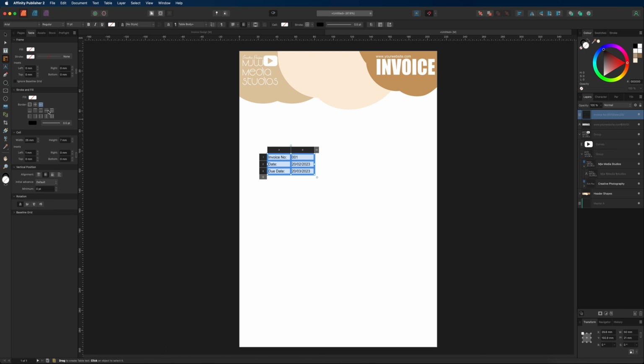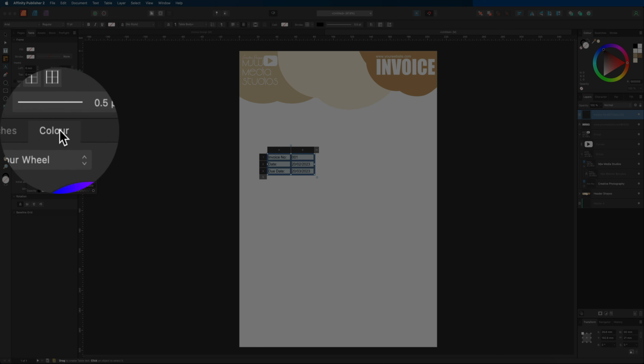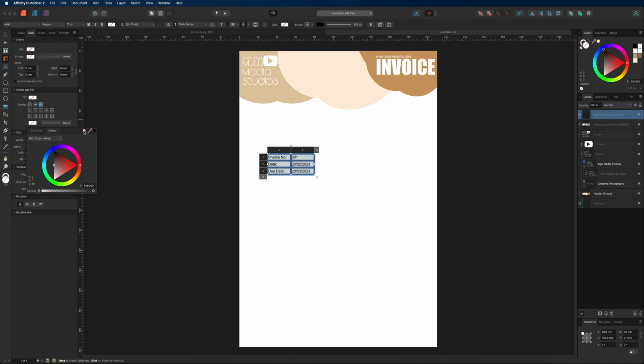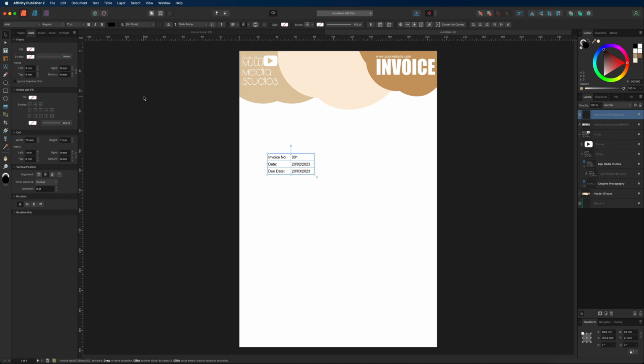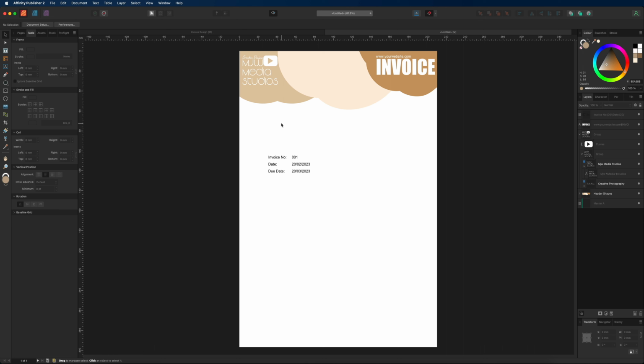So I'll go ahead with that selected, and just down here where it's in black, I'm going to change the color of this to be transparent using that round circle with a red line. So once I come off this and deselect it once again, you can now see this is what we are left with, which looks a lot better in my opinion.